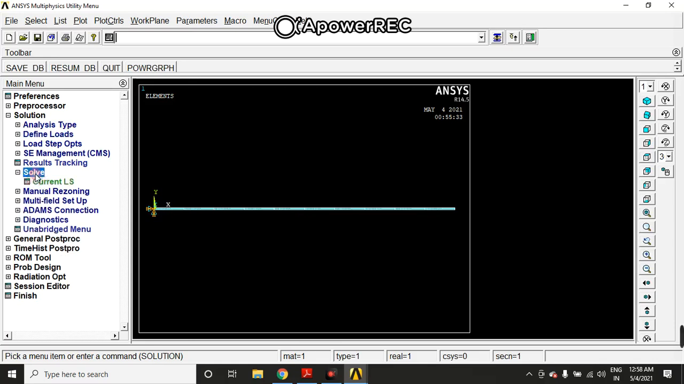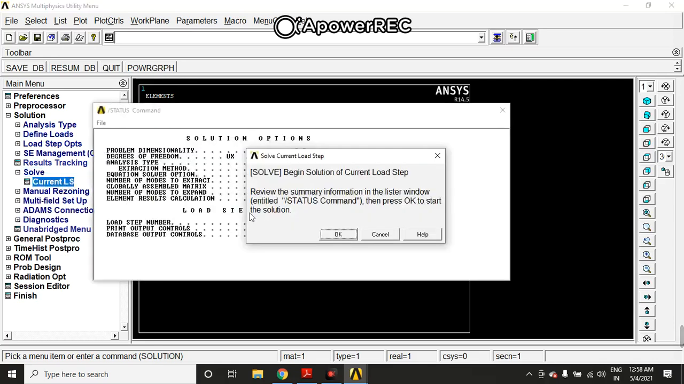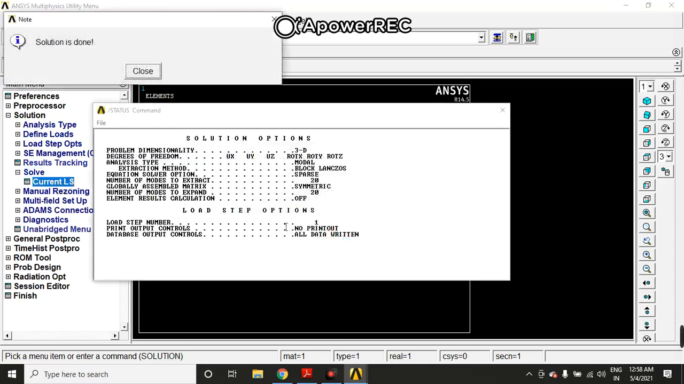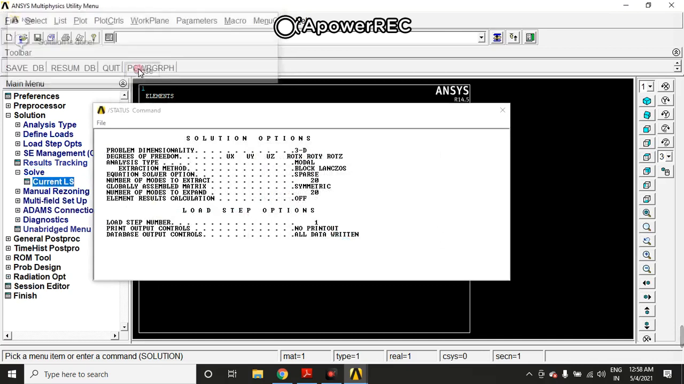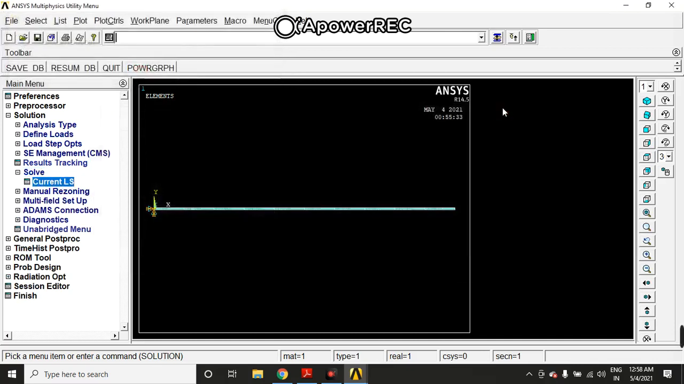Now click on solve current LS, click on OK and your solution is done. So close this and close this window.